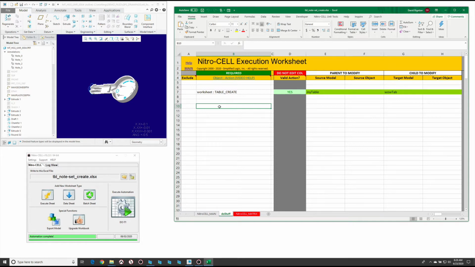Creating notes in Creo models and drawings is actually quite easy when you're using the table functions within NitroCell. But in order to actually create them, you need a table. So we're going to actually come in here and say table note set create. And let's just look at the requirements here.